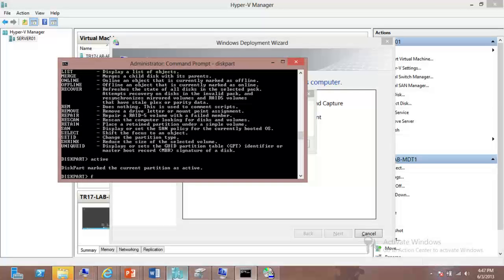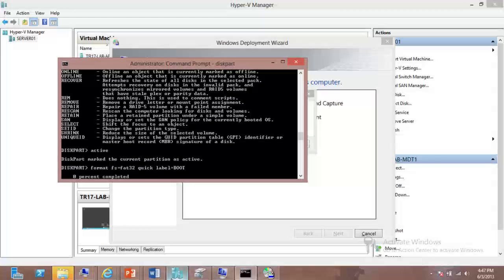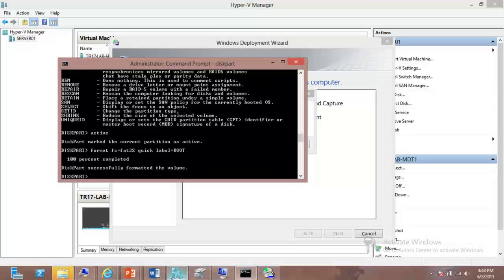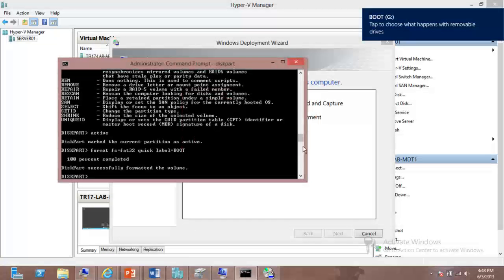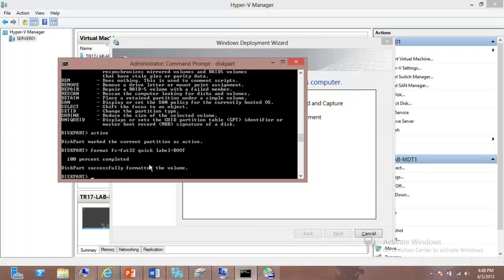Now I can actually go through the process of formatting that drive. fs equals fat32, quick, and label equals boot. One line, pretty good. Okay, so what it does first is it takes that first disk, that smaller disk, and it formats it in FAT32 because UEFI requires FAT32 to actually do the boot. So if we take a look, now we have a blank disk that we can actually put our deploy files in, and I'll show you that in just a second.